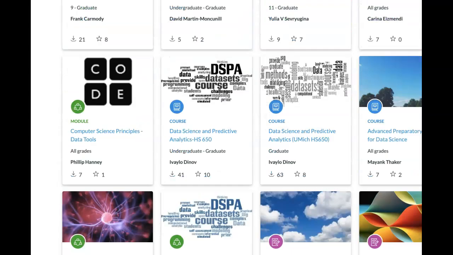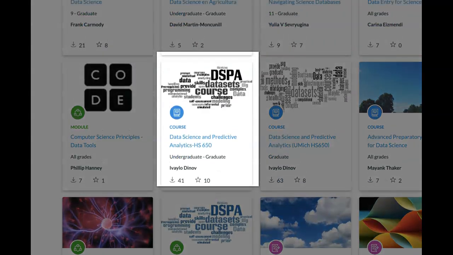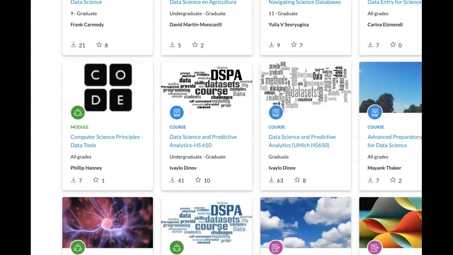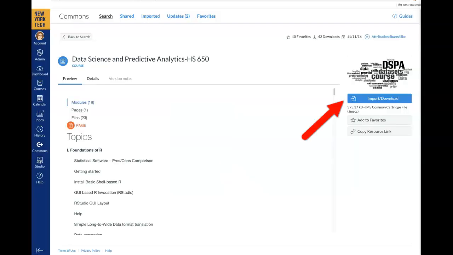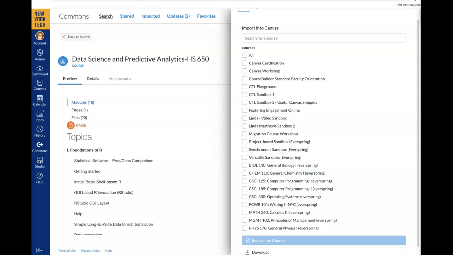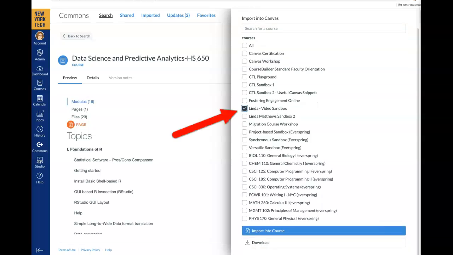Scrolling through the content, I found this course on data science and predictive analytics for undergraduate and graduate, and would like to import it into my Canvas course. Simply click on the course and look to the right for the Import Download button and click on it. This will open a new window. Now just select which course shell you'd like to import it to. Make sure to scroll down if you have several courses and click the Import into Course button.